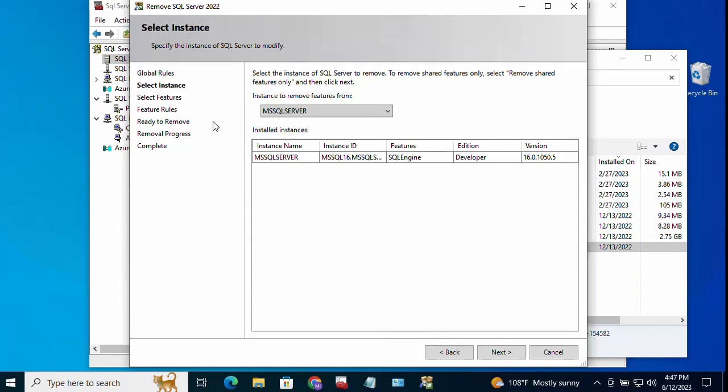On this screen, you will be asked to select the instance or instances you want to remove. Well, you can do one instance at a time. So if you have many instances, you can pick one instance at a time. So for me, I have one instance, which is the default instance. Click next.